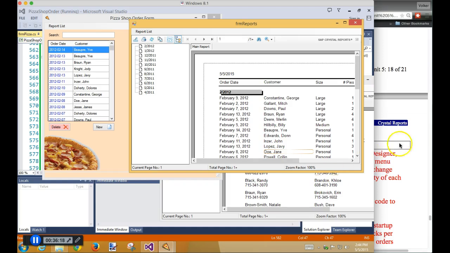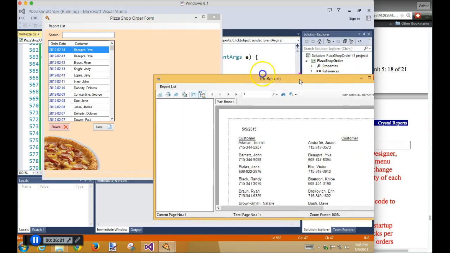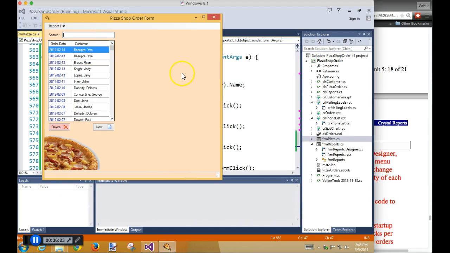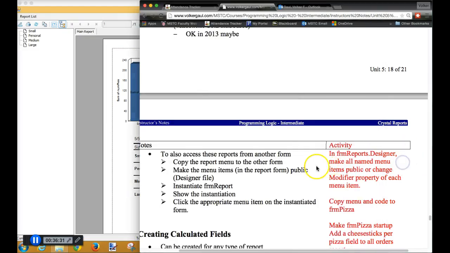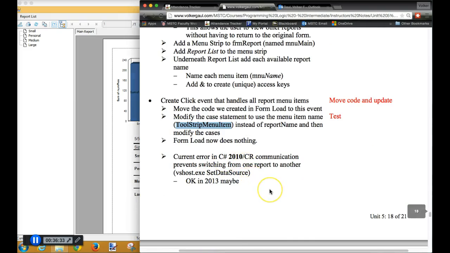What occasionally happens is when you close these and come back here and say, now I want a different report, it'll lock up. My notes talk about that. There's a problem. I thought it was in C#. In 2010, it happened all the time. In 2013, it seems to be okay, but every now and then somebody runs into an issue where it won't display that other report. Your program actually crashes. If that happens to you, ignore it if you wish, because I never did find the solution.